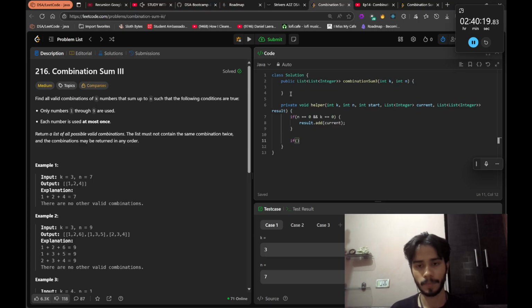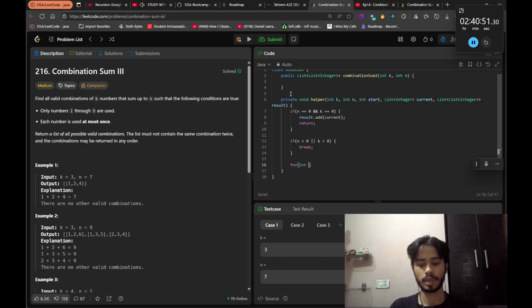The moment either of them becomes less than 0, we'll have to break. We'll have to stop right there. So if n less than 0 or k less than 0, we break. Yeah, simple, easy stuff.